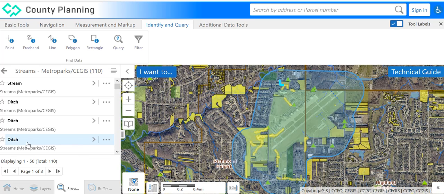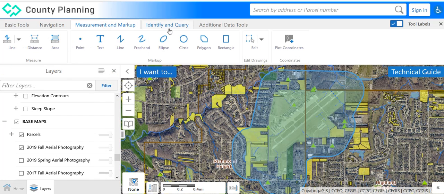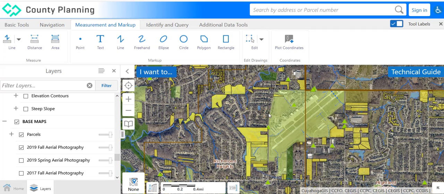Okay, well, this ends our session on rectangle and polygon queries. So let's clear our results and graphics. Go to the buffer tab, clear that out, the results tab, clear that out, and again the measurement and markup tab to clear the results so that you can do another query or other operations in the Greenprint.